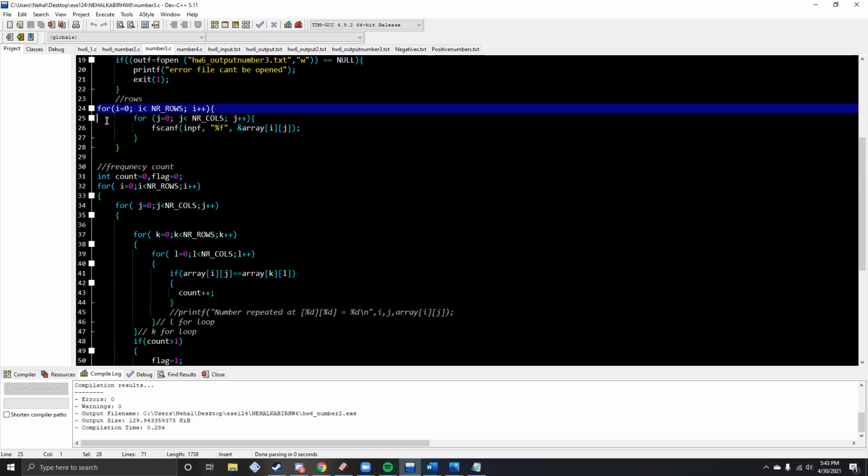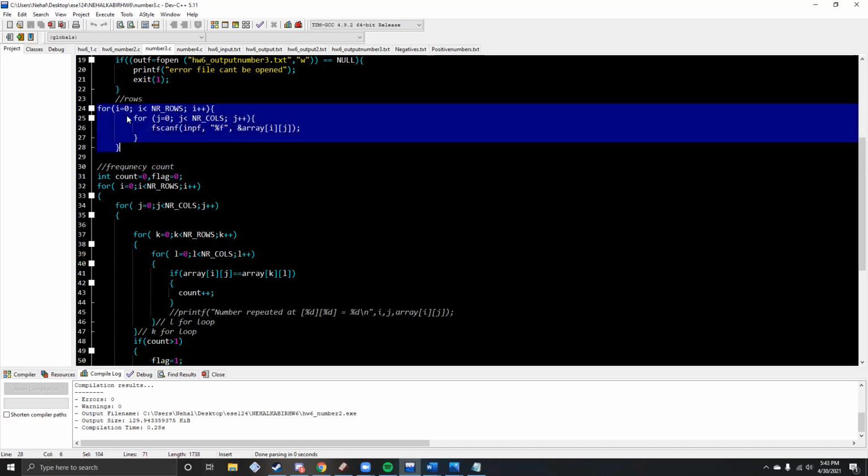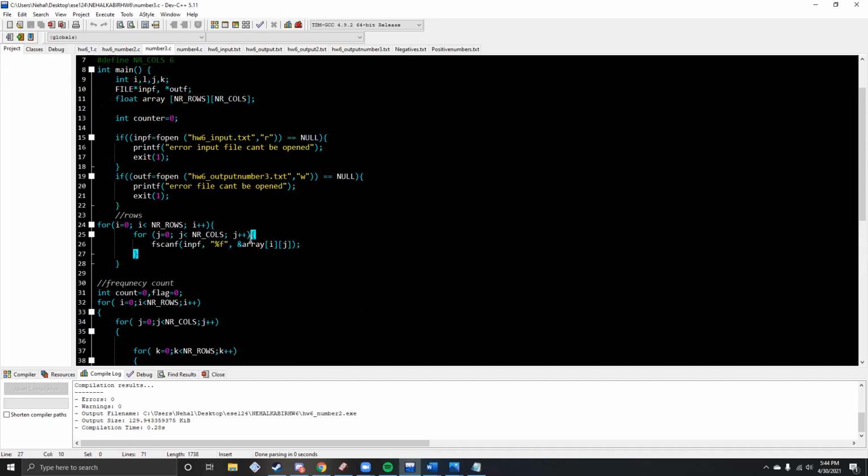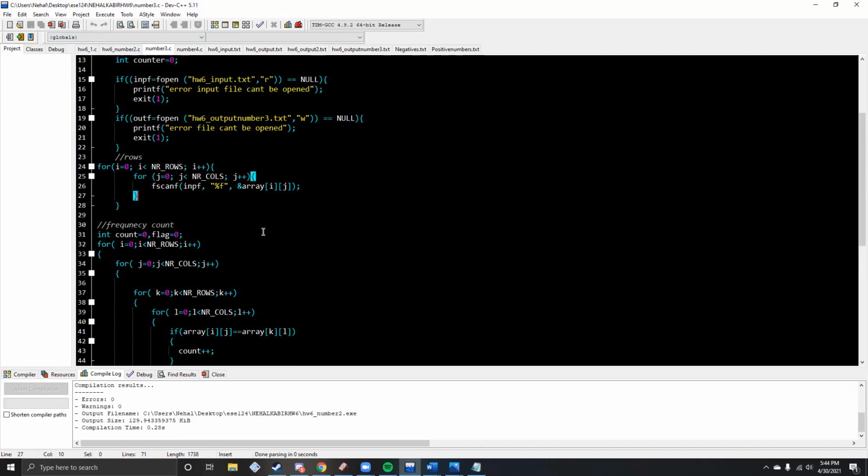Then right here, for i is equal to 0, i is less than the number of rows, and then i is being incremented. For j is equal to 0, j is less than the number of columns, j plus plus. Then fscanf input file %f and array ij. That's essentially at this point, because we did it like 3 times, just to scan the input file and store them in the array.